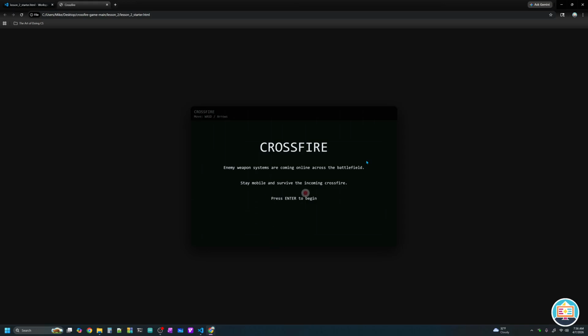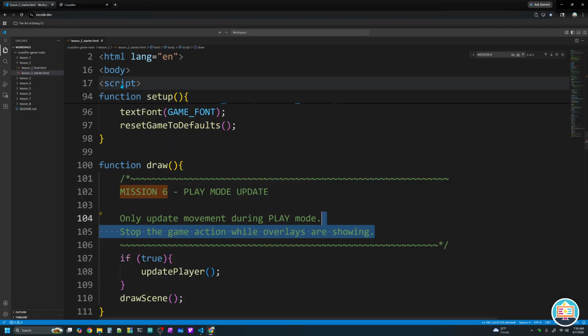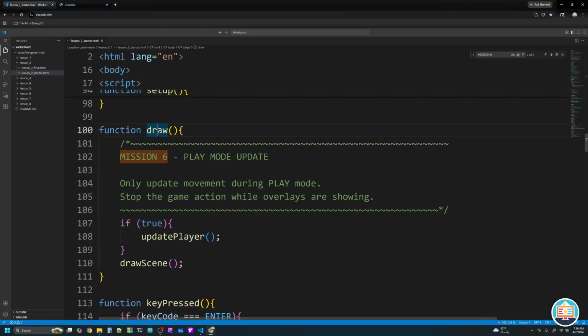So what we have to do is disable updating the player, right? We don't want to update anything. We just want to show this menu screen. And so let's look at what's happening inside of our draw function. Remember, this draw function is a default function given to us by P5, that library that we bring in, and it gets called every single frame of our game. Think of this as our main update function, even though it's called draw. I know, it's confusing. But in here, we are asking a question. Look, we have an if statement here, and it says if true, update player. Then we're also going to draw scene.